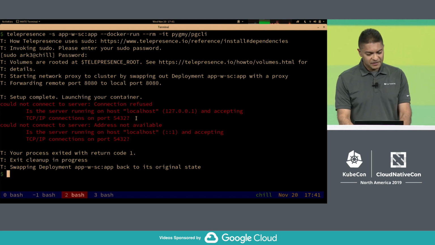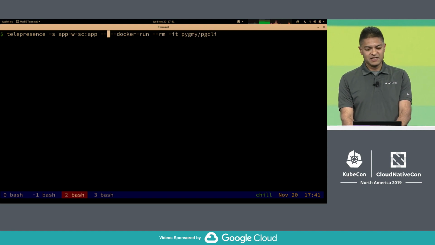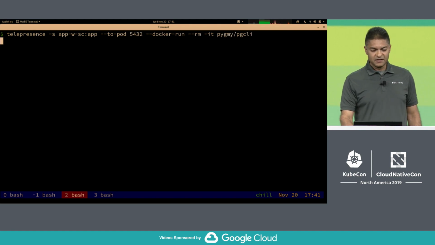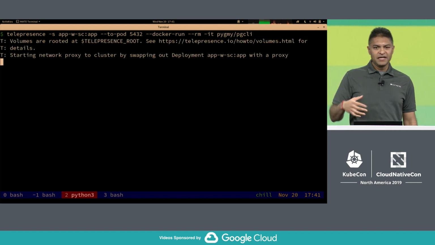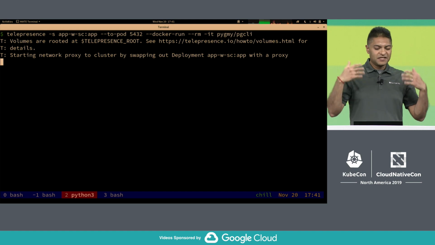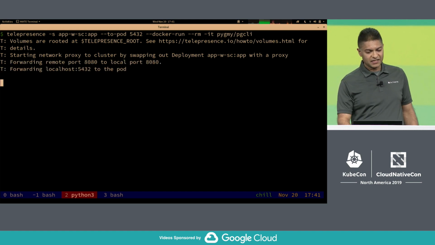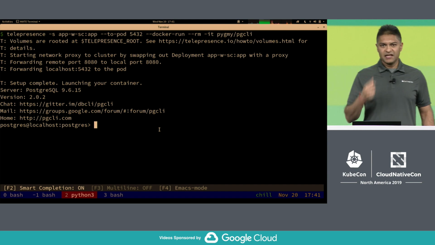So we had to implement a workaround, a flag to help work around this problem. I want to use PGCLI to inspect my database. So I'm going to set up this to-pod flag, which basically tells Telepresence that I want to take localhost 5432 and forward that to the pod. And there's an equivalent from-pod option as well to go in the other direction. And Telepresence tells you forwarding localhost 5432 to the pod, okay? And now you can see PGCLI has started up.